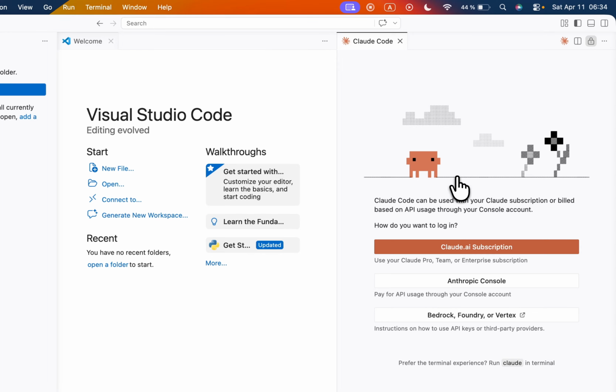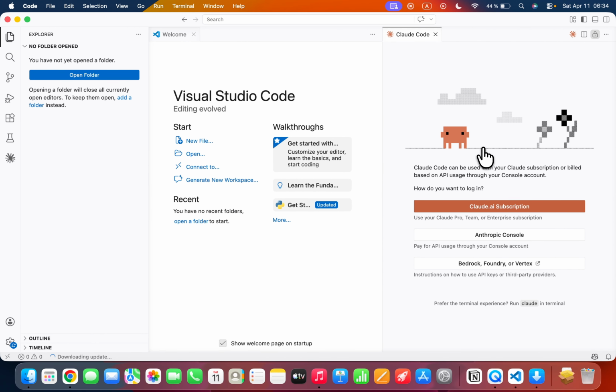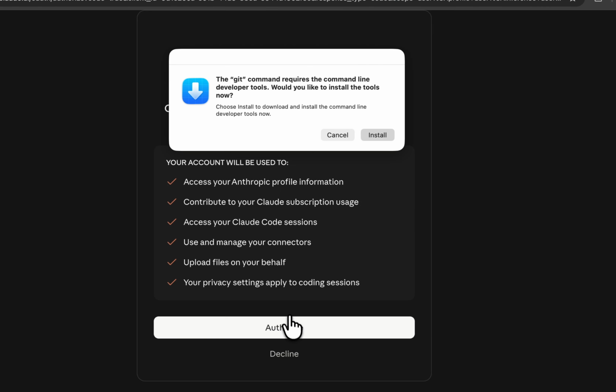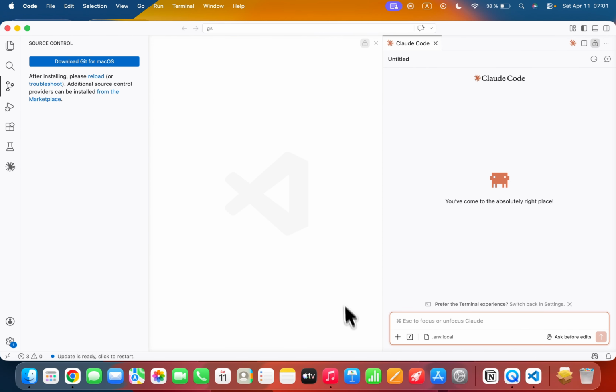And now what we want to do is connect our account. So there are three ways you can connect it. You can use a claude.ai subscription if you have a Pro plan like me. So I'm gonna go with this one, or you can, let's say, use the Anthropic console if you are paying for your API usage. You can use this as well. And then you have Bedrock, Foundry, or Vertex. So you can choose what you want. Click on authorize. And now you can start using it.